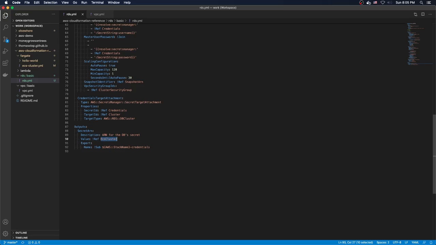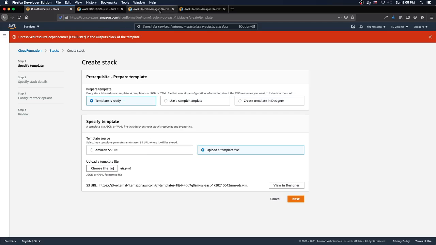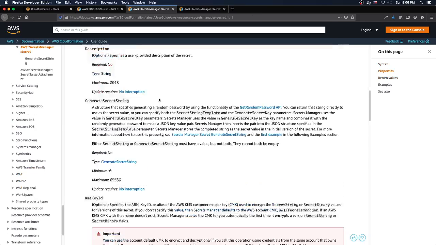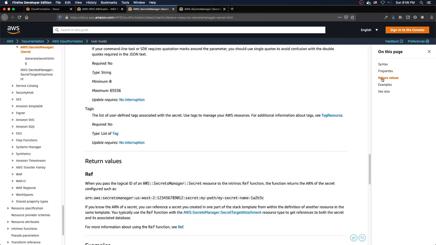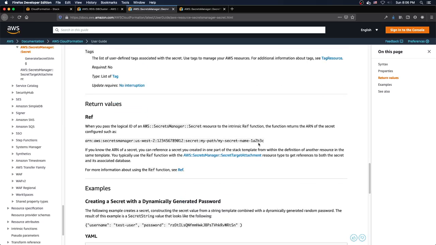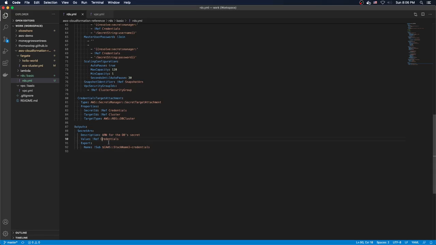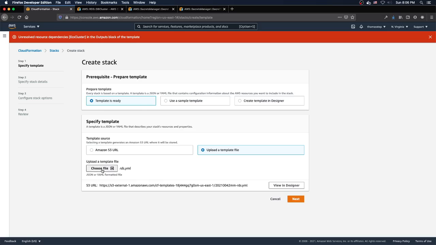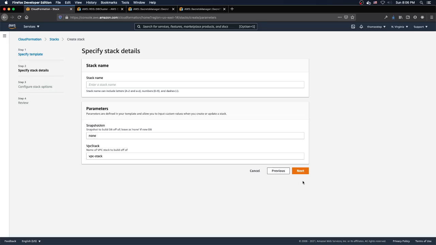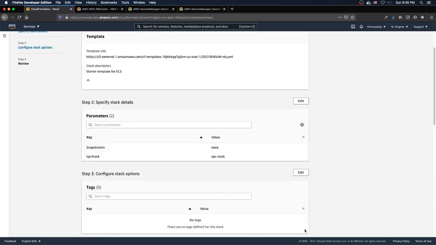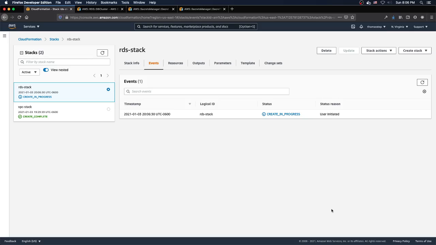Oops. What is the, how do I get the name? I need the return value. It's the ref, it returns the ARN, so perfect. Okay. Let's try that again. Yes, stack. No, snapshot ARN. There's the VPC stack. And there were no further problems, so we'll see if this all spins up.